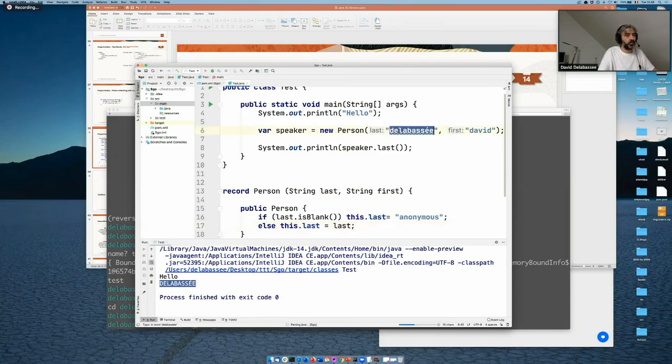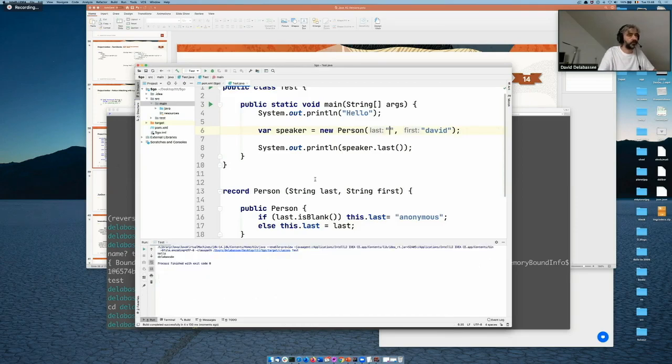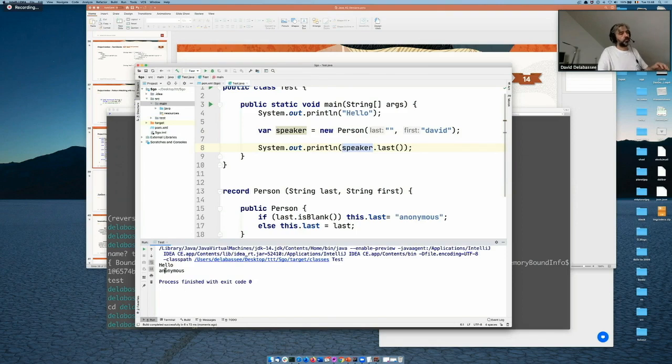So if I have a blank, let's run that. And you see that this time, sorry, the first name is anonymous because it is blank. So that's basically how records work.